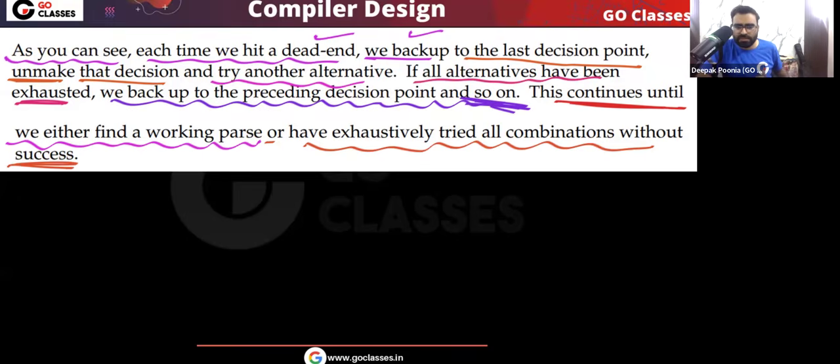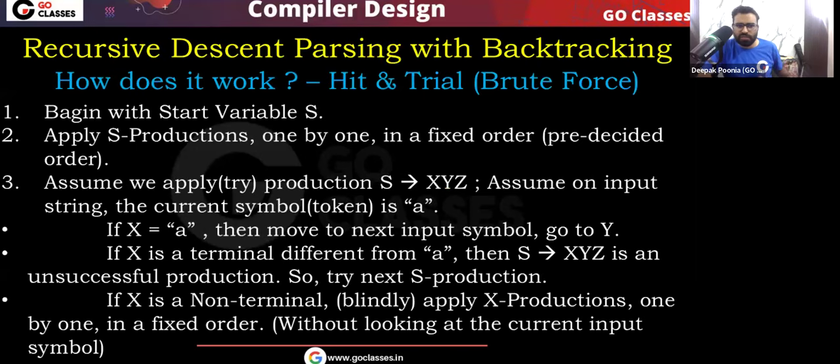Very simple. We are going to take many more examples and many more questions, but I hope you understood the working of the recursive descent parser. This was the working of the recursive descent parser with backtracking. How does it work? With the help of hit and trial, or I can say brute force approach. It will begin with the start variable S. We will apply S productions one by one in a fixed, pre-decided order.